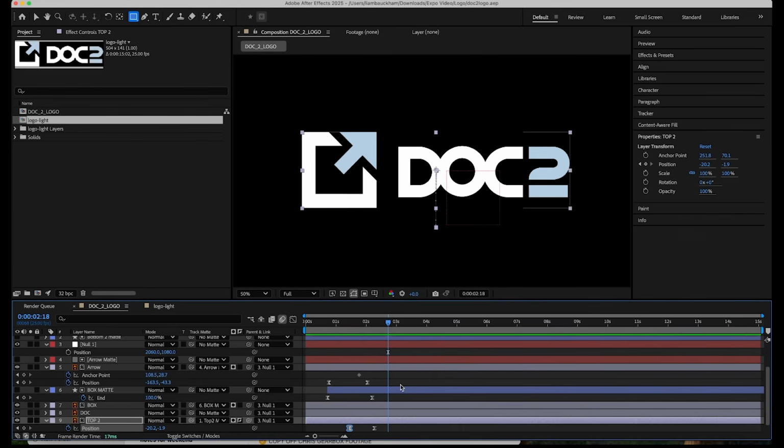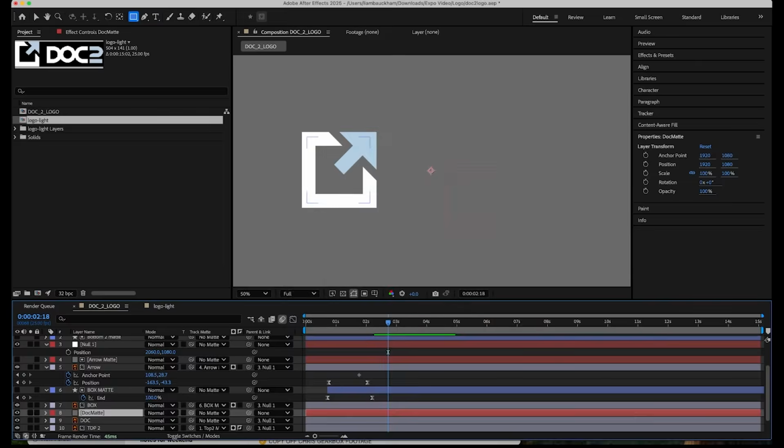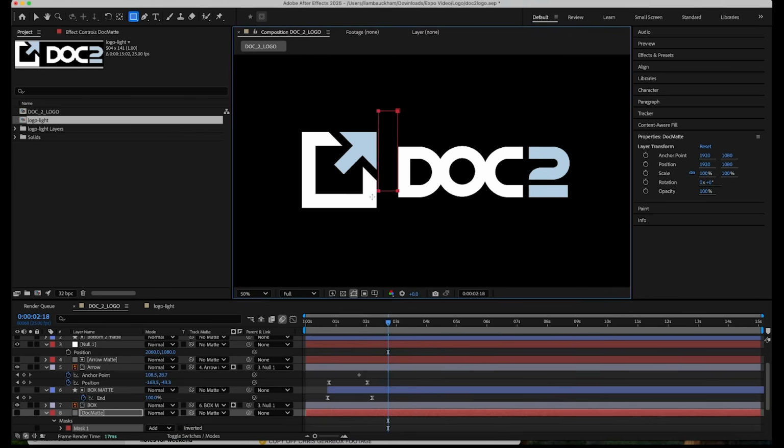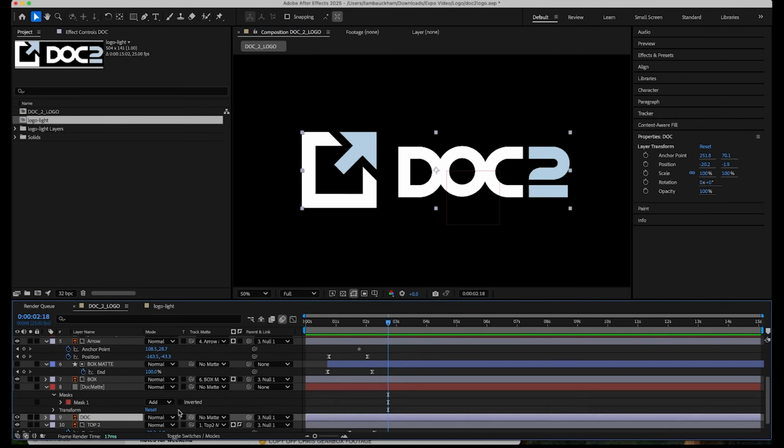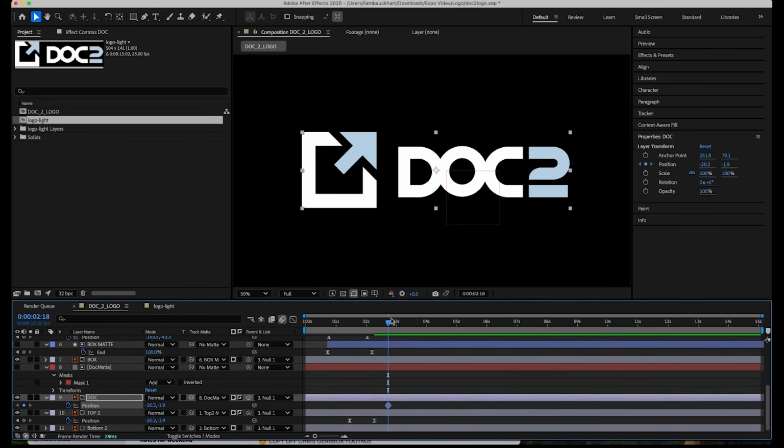Now let's move on to the dock part of the logo, and I think we'll keep this bit nice and simple. So let's create a new solid layer and call this dock matte. And now draw a mask from the very edge of the icon. Set the dock layer to use the dock matte as an alpha matte and click the icon to set that as an inverted matte. Set a position keyframe.